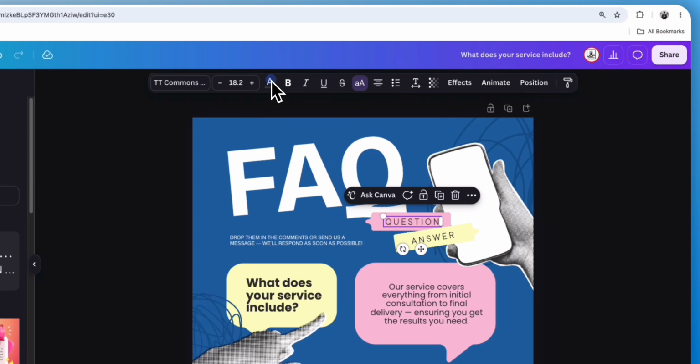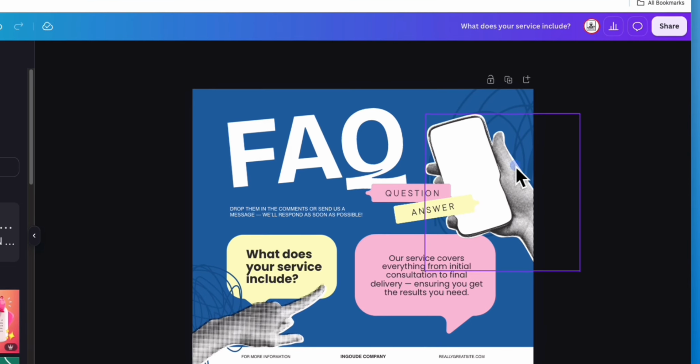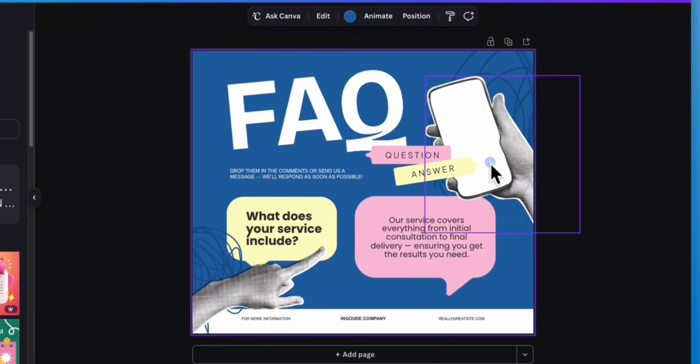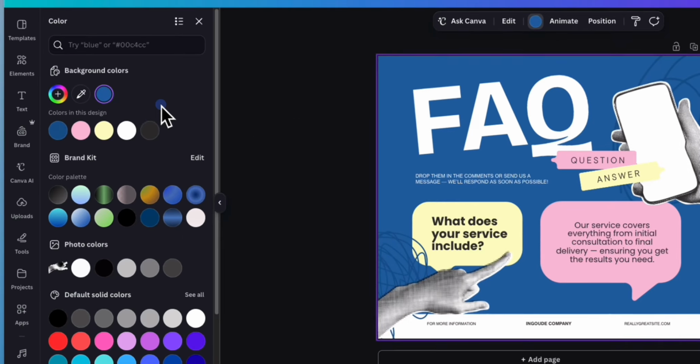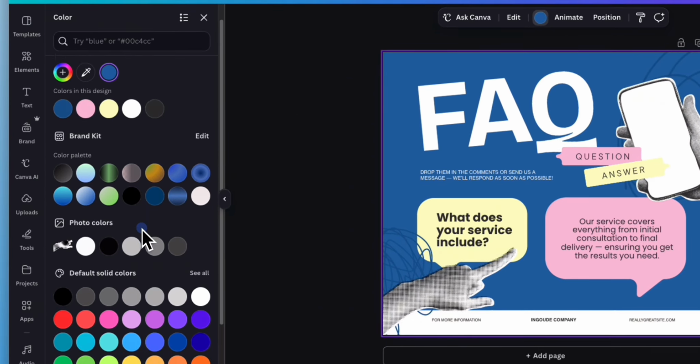So to change the design colors, click the part you want to edit, then select the color option at the top and choose a new color. So continue adjusting the design until it matches the style that you want.